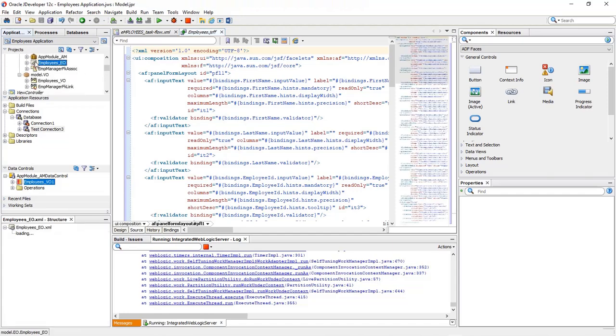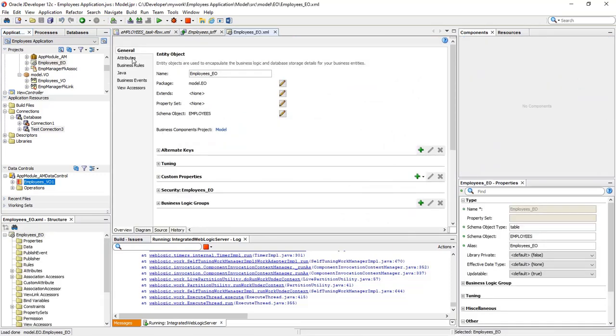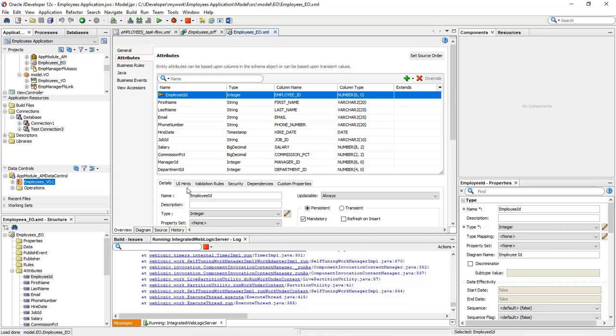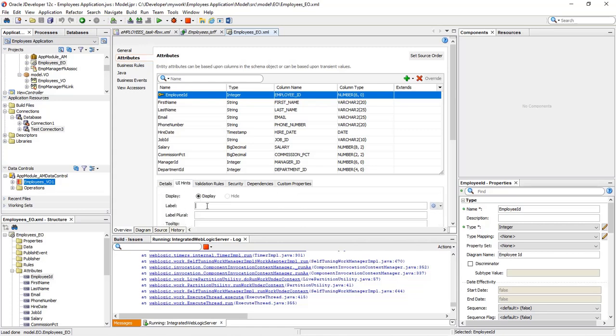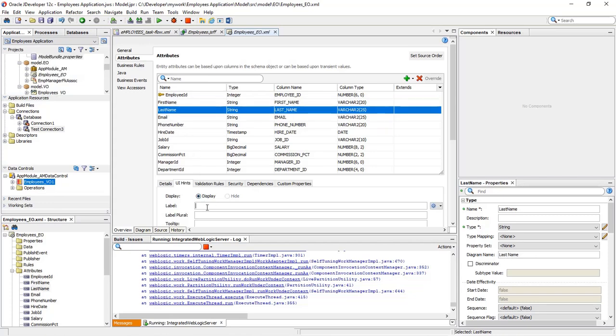Employee entity object, here attributes, UI hints, label. We can change label names from here as well. Like first name I want to be like this. Last name I want the label to be last space name.